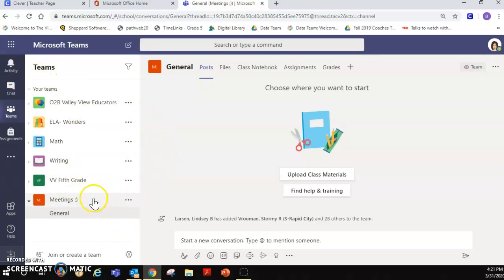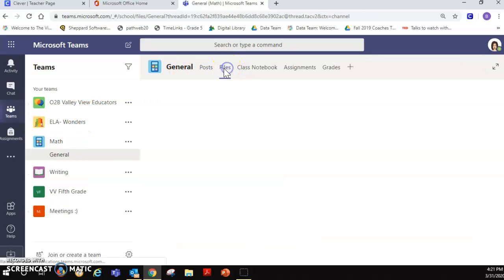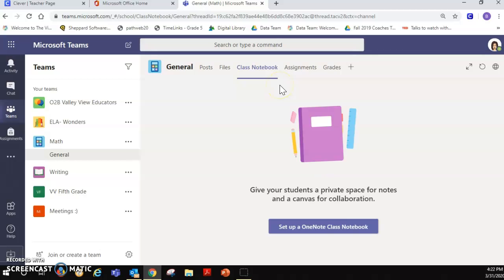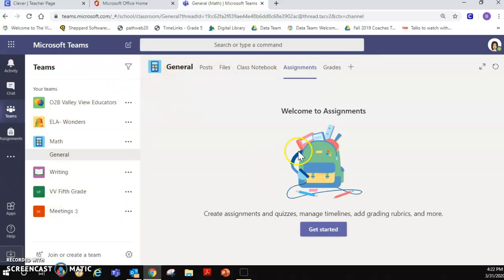Okay, so when you're clicking in, just like we're in meetings, math will look the same, so will Wonders. But you'll see files when I load them. I don't have any files loaded for anything yet. You'll have a class notebook that you can work in, and I can probably give another video explanation of that later when we get a little more into Teams. This is just kind of a quick overview and getting you to switch this piece. And then you'll have all your assignments.